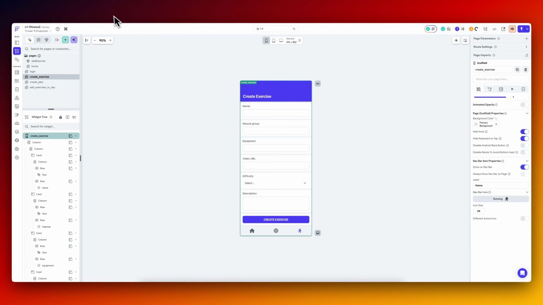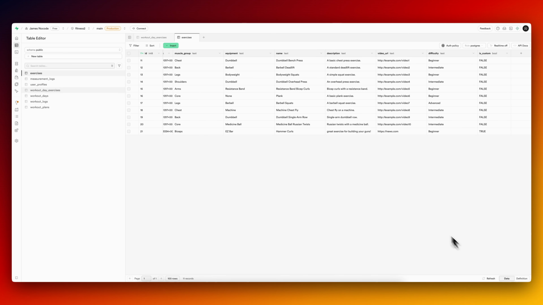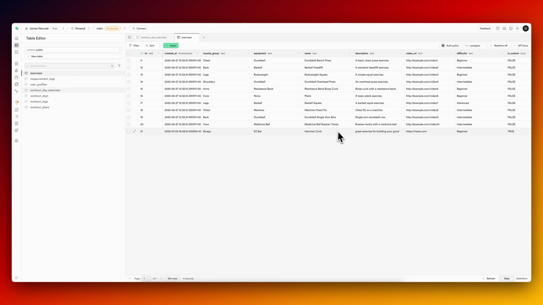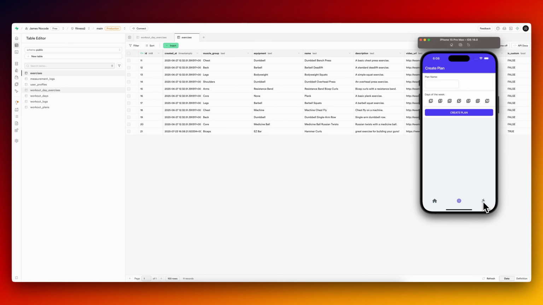And now if we go to our database, guess what? There it is, custom is true. Very simple. Right here, easy bar is custom is true. And so this will allow us to create custom exercises and use them in our workout plans.